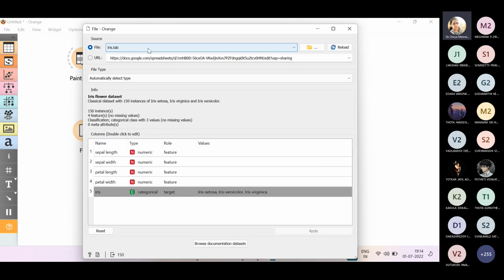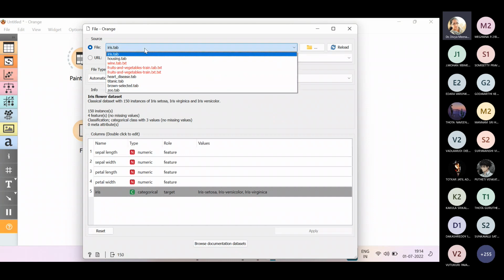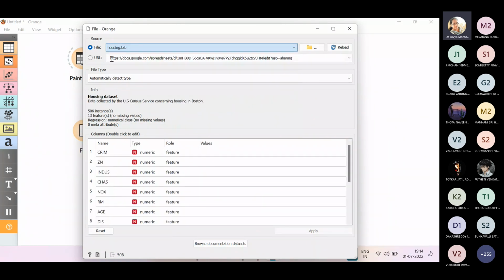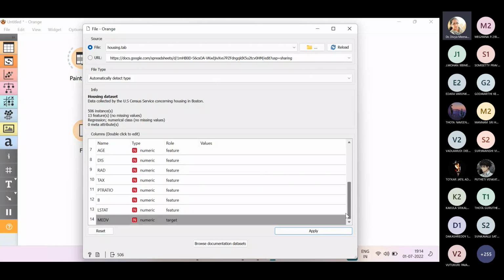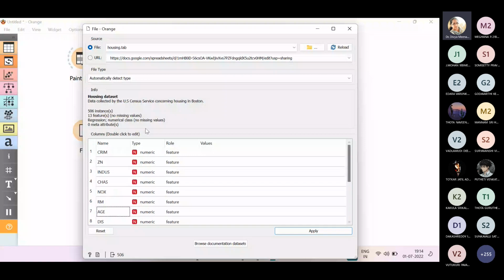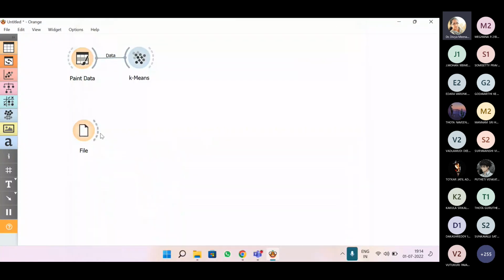Versicolor, setosa, and virginica. So let's take a different data set that we don't know, maybe the housing data set. These are the different features we have: CRIM, ZN, INDUS, CHAS, NOX, which doesn't make much sense on its own. But you know that we have around 14 different features, 506 instances, I mean 506 rows, and there are no meta values and no missing values. Now this is the data set we have.